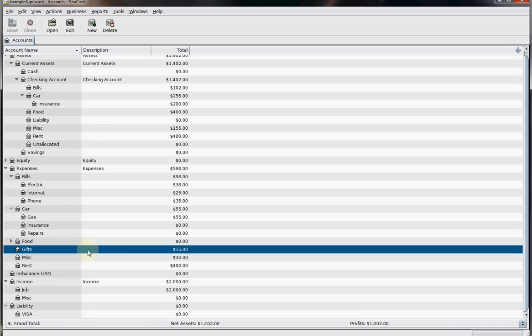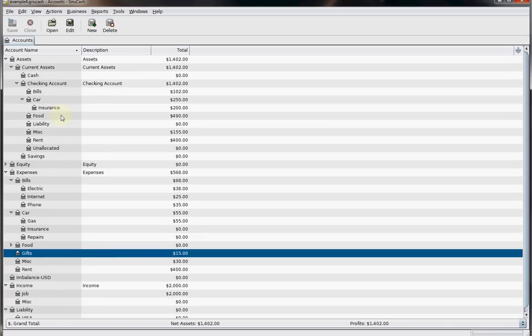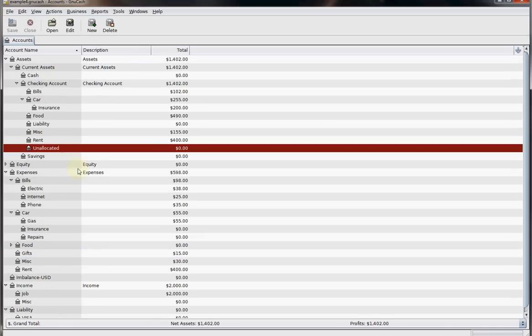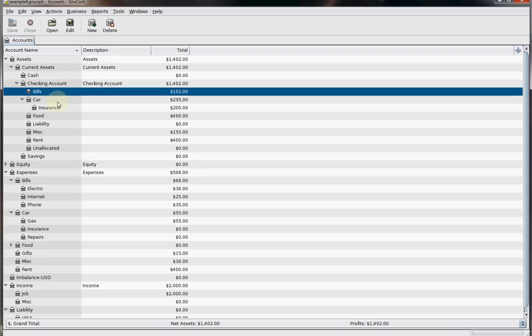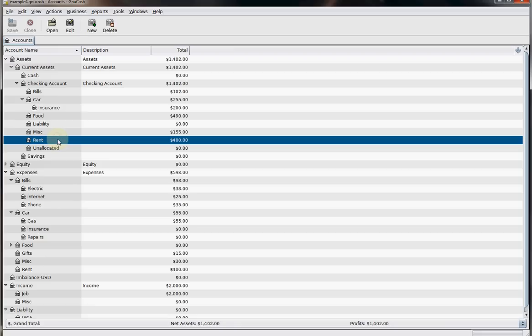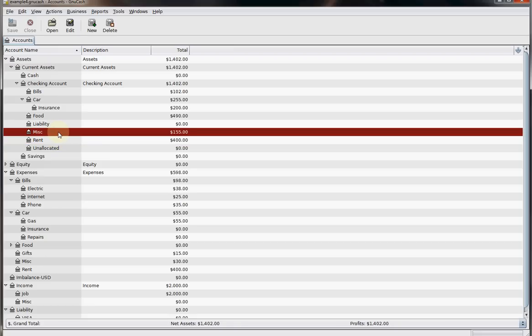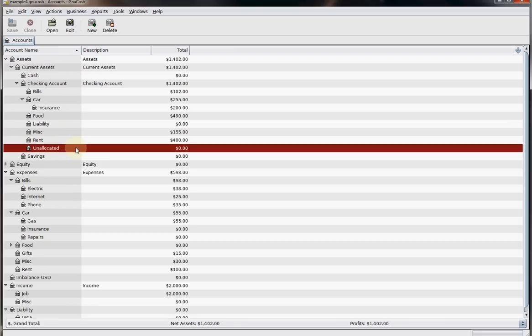So let's talk about a few of our other asset accounts. Let's talk about unallocated. Some people don't really feel there should be an unallocated account, that everything should end up in one of these other accounts, and that's why you have a miscellaneous account for the things that don't. I find the unallocated account useful for one thing specifically.